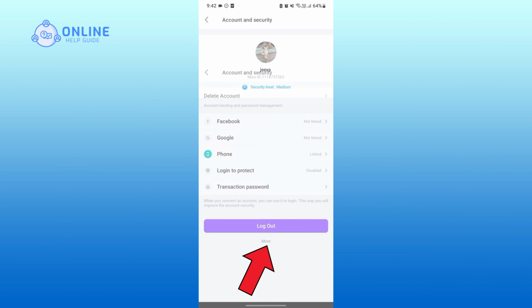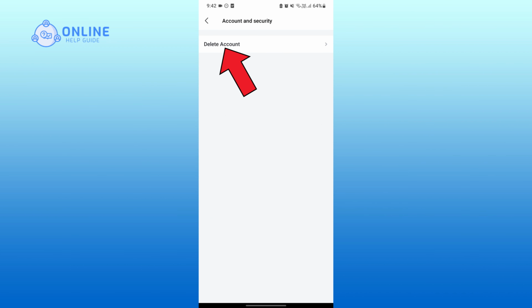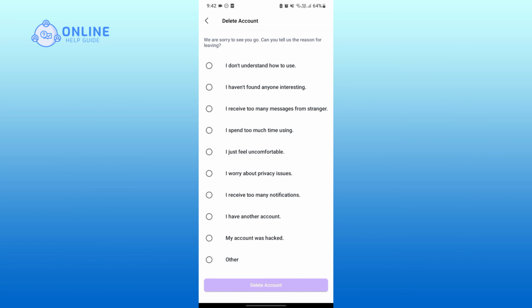Tap on more. Tap on delete account. Select a reason for deleting the account. Here I am going to select a random one.